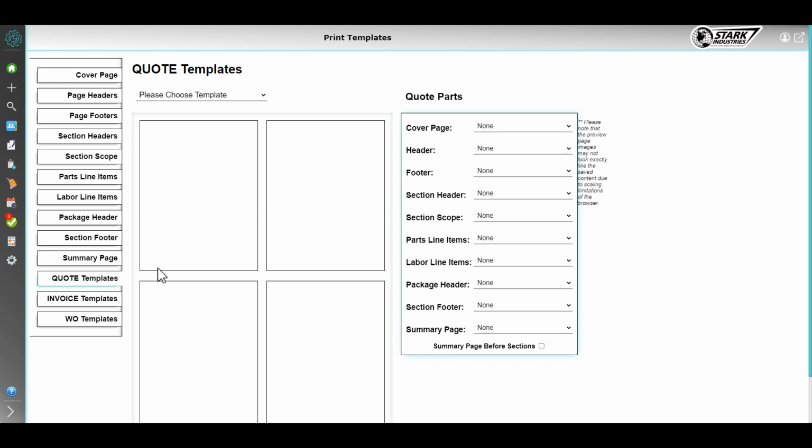I'll show you around a little bit. These three buttons on the bottom are the three different types of templates that we can create. So there's quotes, invoices, and work orders that we can make templates for. And each one of those includes the pieces parts on these buttons above them, so the cover page all the way down through summary page. Each one of those we set up and then assign to different templates. So let's go over that in depth.